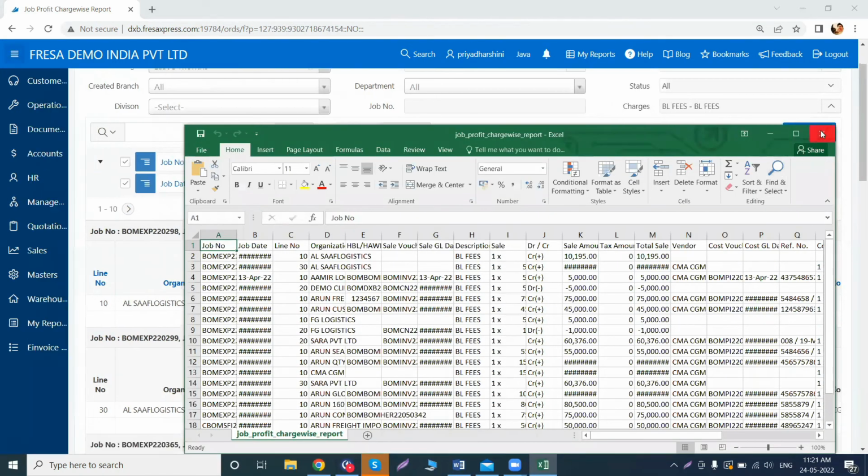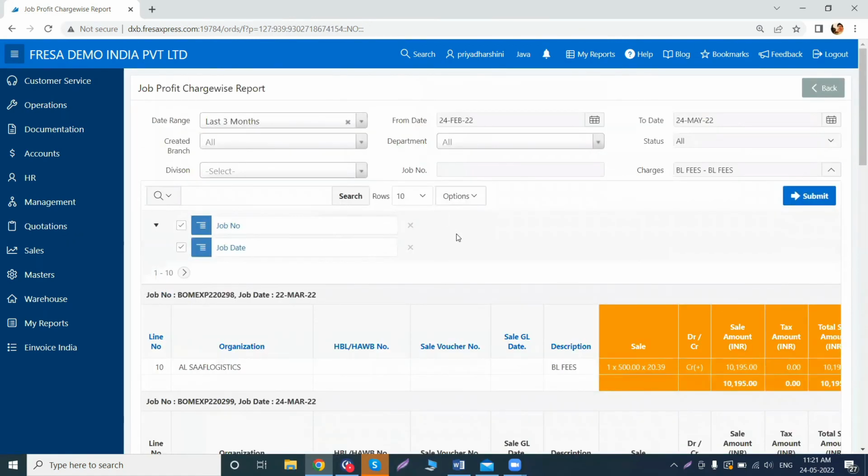Hope now you got an idea on how to generate the job profit charge-wise report in the Fresa application.